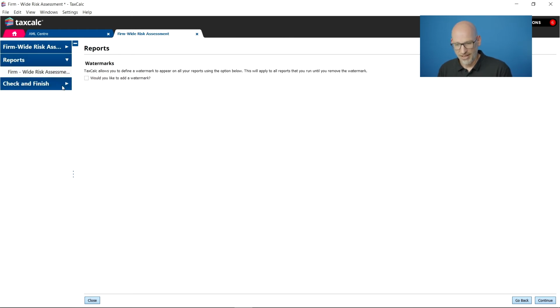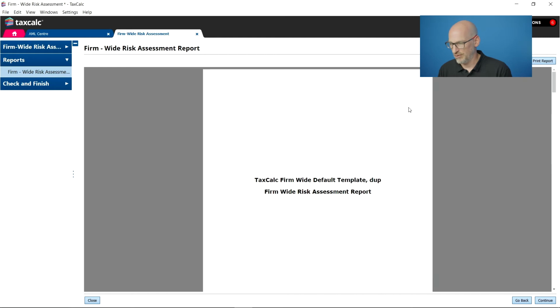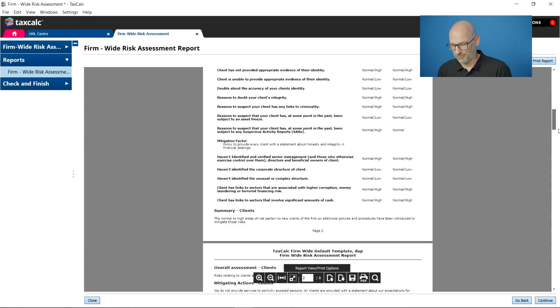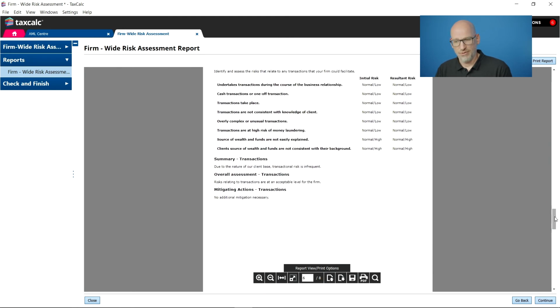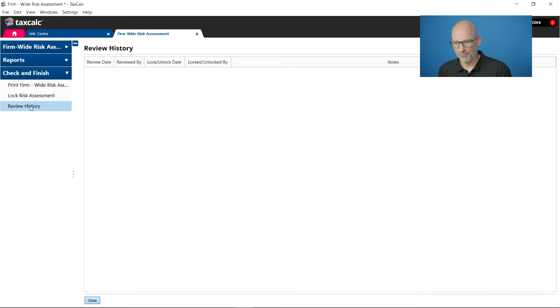So from within here, we can run off reports. All our reports you can export into Word, print to PDF, and this documents everything. I'd say that most of our customers just leave the report within the software here, but if you do want to send it elsewhere within your document management system or wherever else you store company documents, then that's absolutely fine.